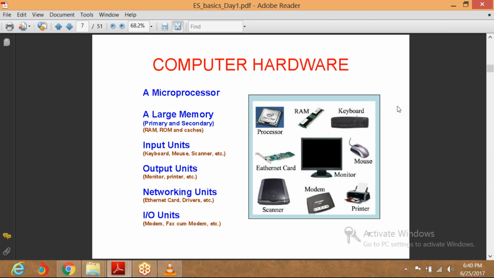This is quite commonly known, and you have used it a lot of times, right? So a processor, a memory unit, we call that either RAM or ROM, including caches and all those stuff. And we have an input unit, output unit, and networking units.